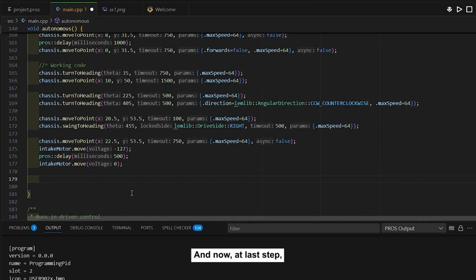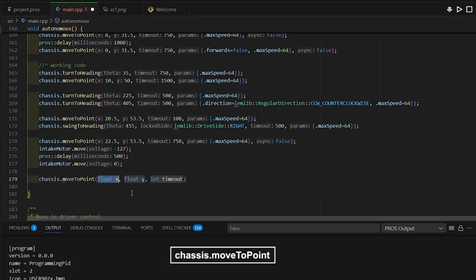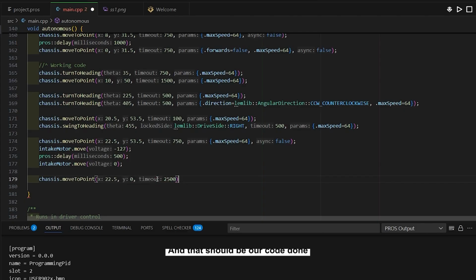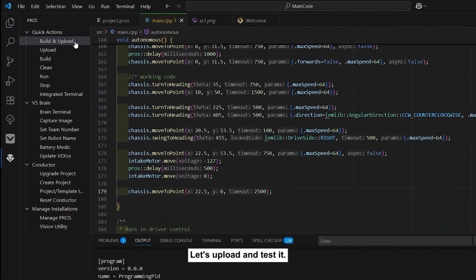Okay, and now at last step, we just need to move to our finish coordinate, which is our x as 5 and our y as 0, because we're going back to start, and then I'll set a 2500 timeout, and that should be our code done. Let's upload and test it.